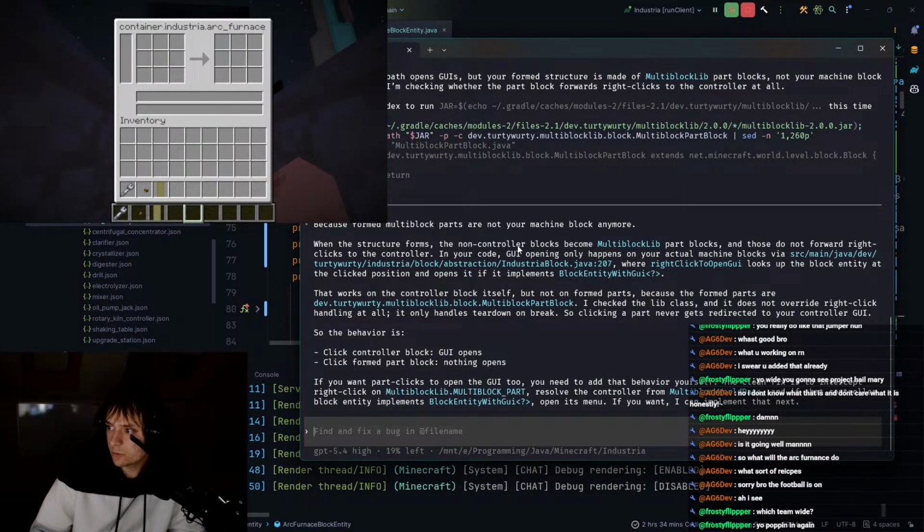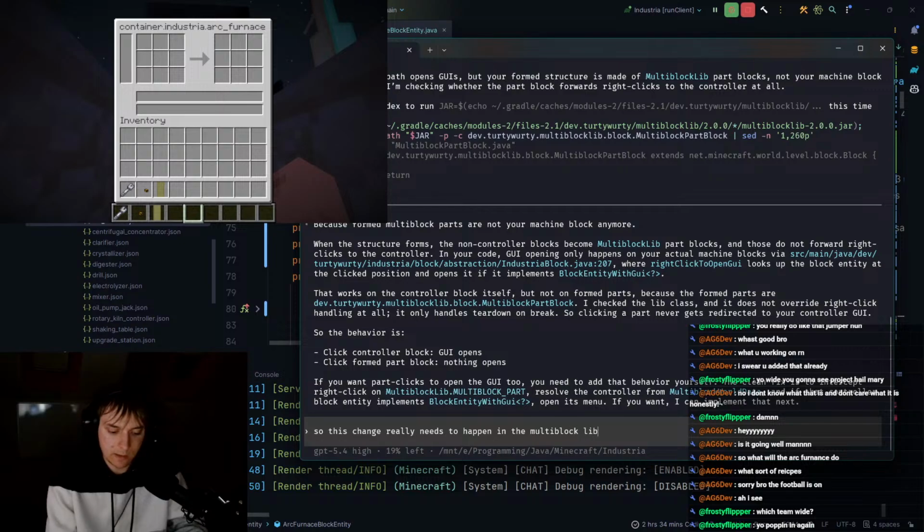When the structure forms, the non-controller blocks become multi-block parts, and right click behavior is not straightforward. The clean fix is to intercept the right click on the multi-block part, resolve the controller block, and if it implements a block entity with GUI, open this menu. No, so that needs to actually be done in the multi-block lib then. So this change really needs to happen in the multi-block lib.